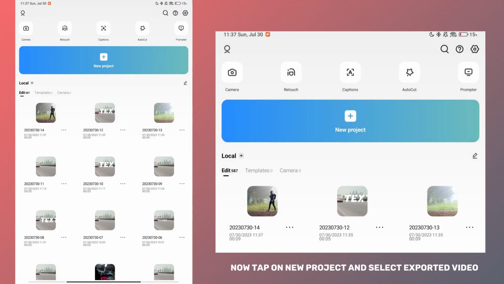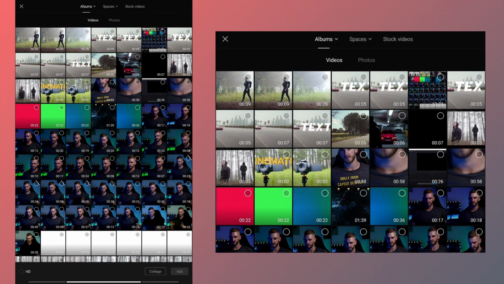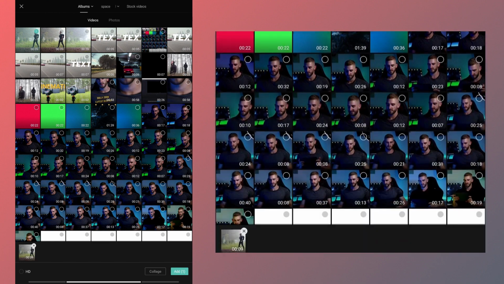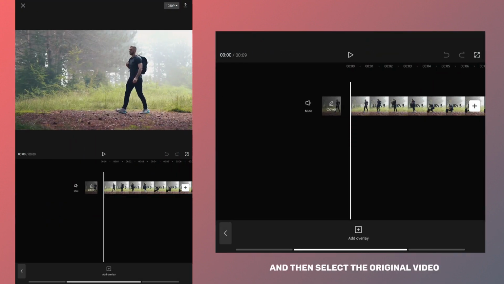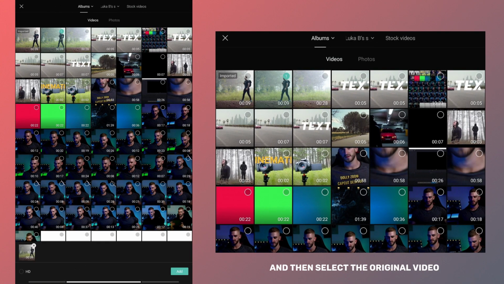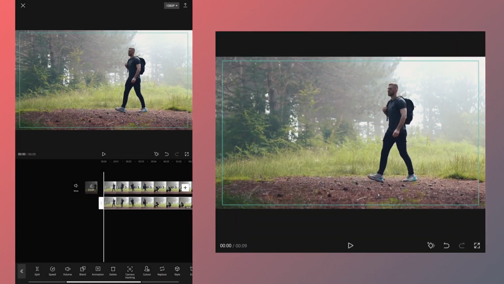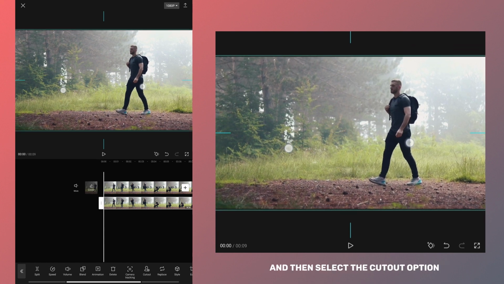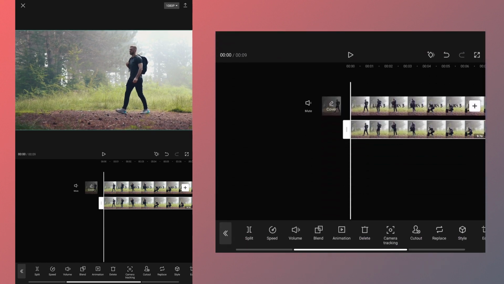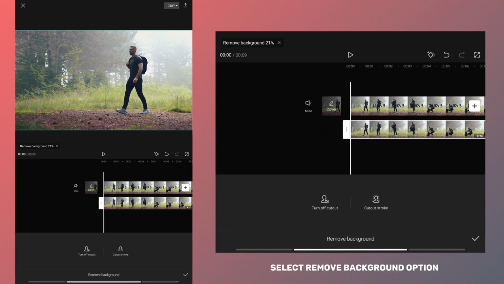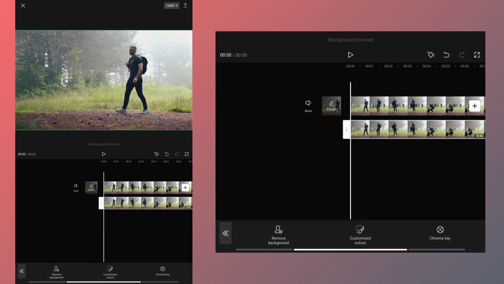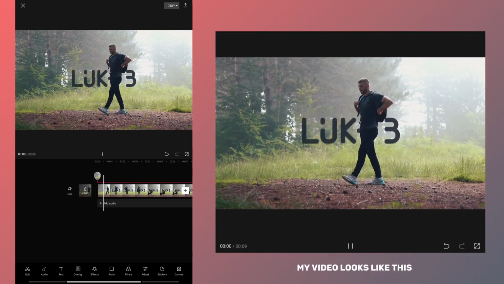Now tap on New Project and select the exported video. Tap on Overlay option and then select the original video. Enlarge it to fit the background video and then select the cutout option. Select Remove Background option and then wait for the process to complete. After editing, my video looks like this.